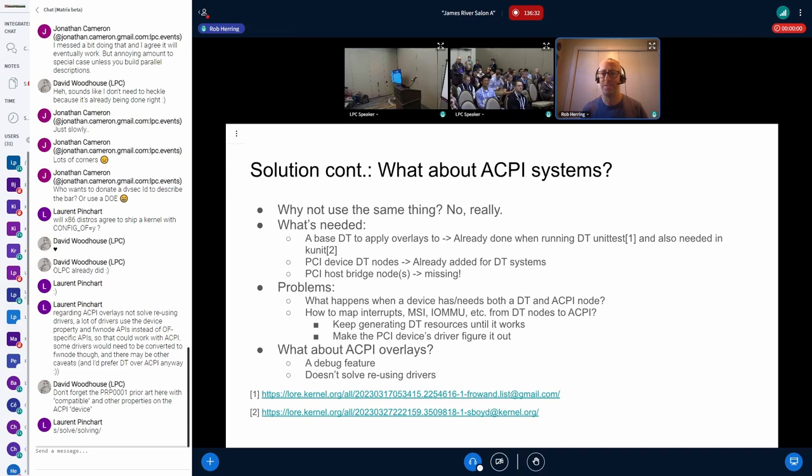What about ACPI overlays? I'm told that's a debug feature currently, at least. And it doesn't solve reusing drivers. So, questions? Let's see, skim through some of the chat. Seems there's some agreement.